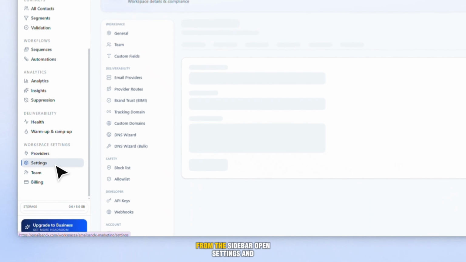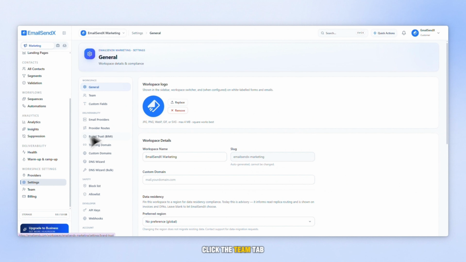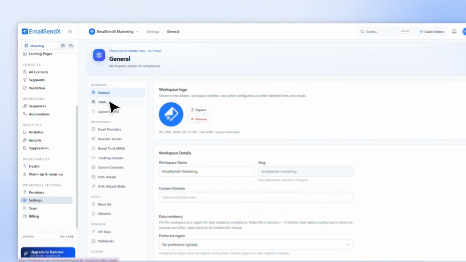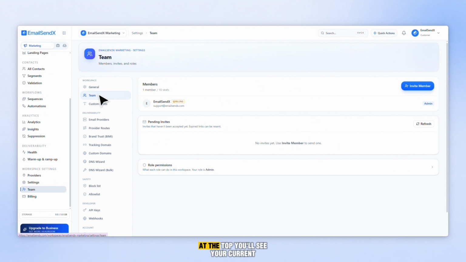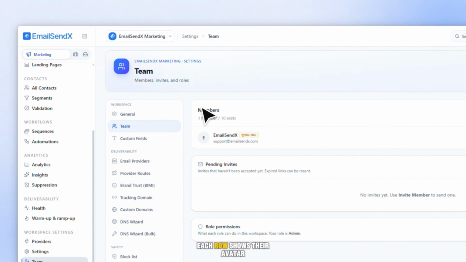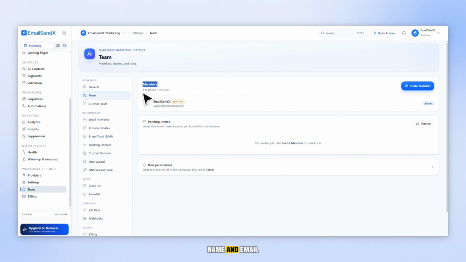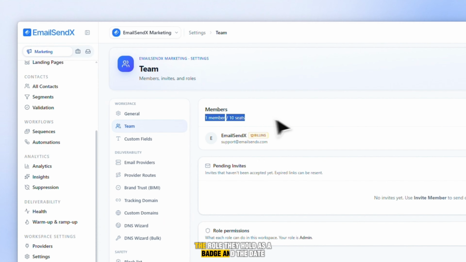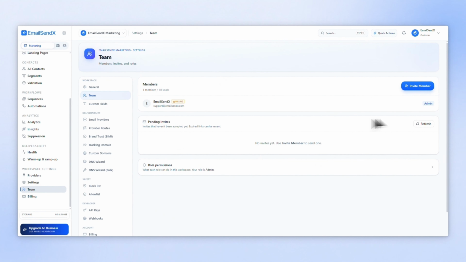From the sidebar, open Settings and click the Team tab. This is your control center for everyone in the workspace. At the top, you'll see your current members. Each row shows their avatar, name and email, the role they hold as a badge, and the date they joined.